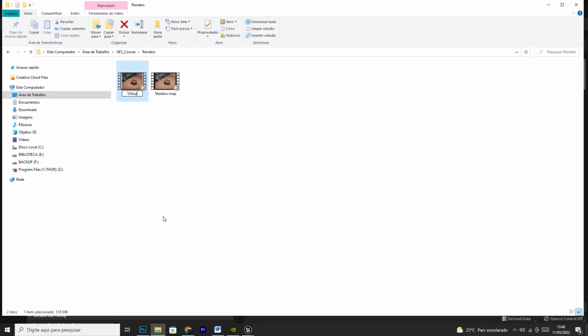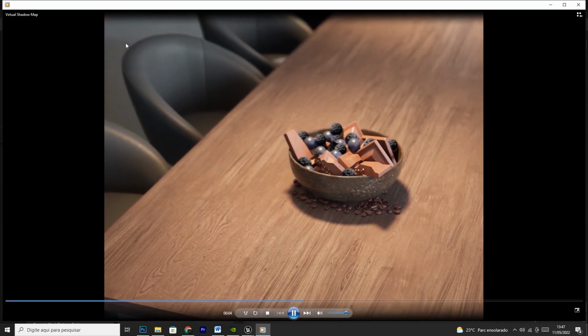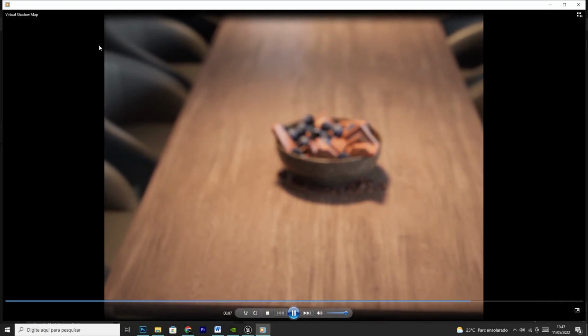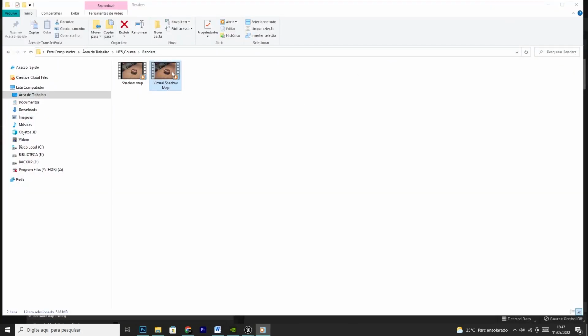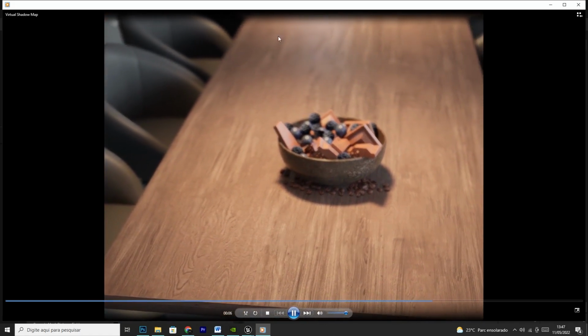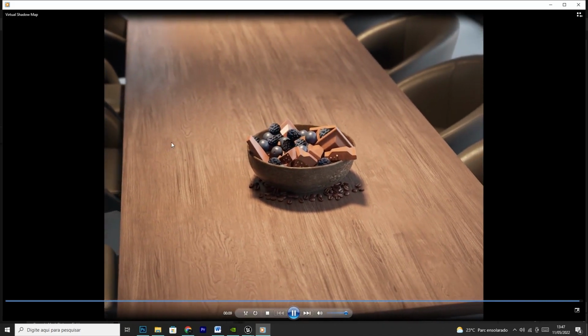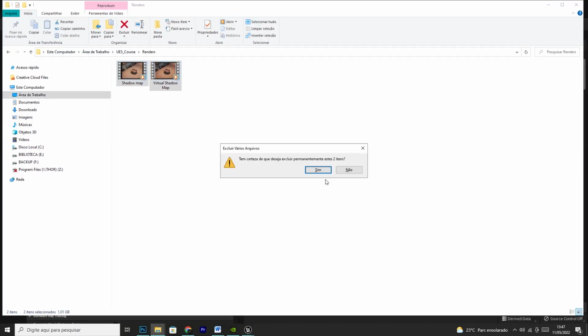This one is the virtual shadow map, without ray tracing when it's available. So let's see the flickering. Okay, the virtual shadow map. Look, the flickering is happening there, here. But with the upscale of 140, the flickering here is almost unnoticeable. Okay. Nice. Let's delete this too.